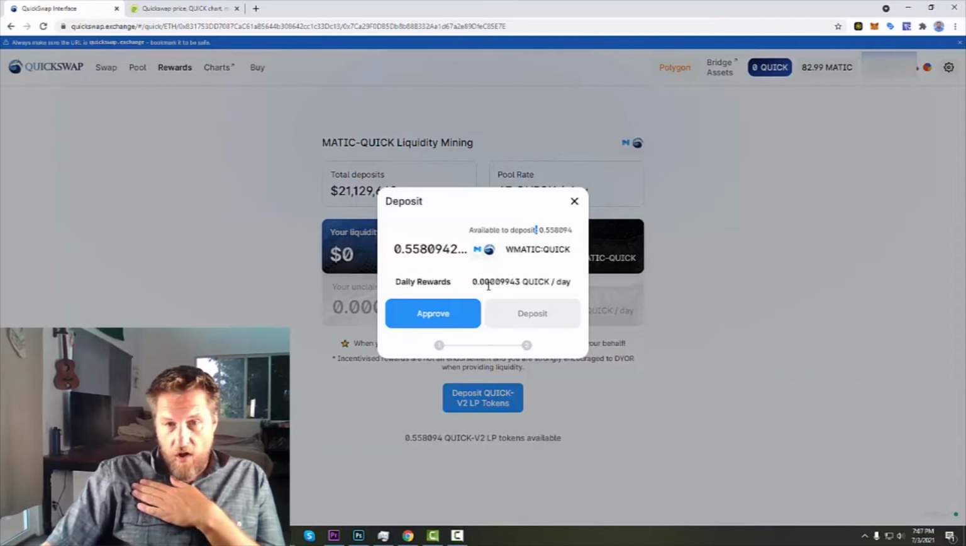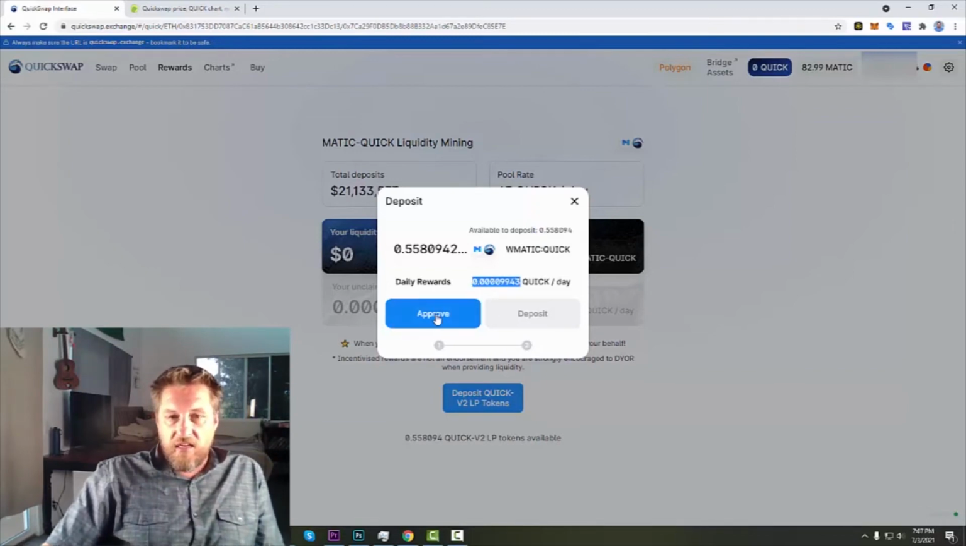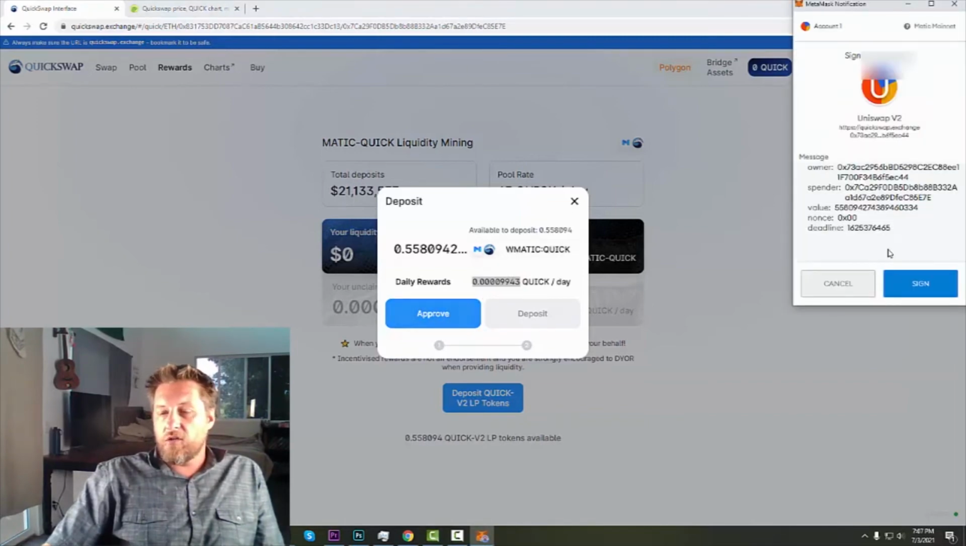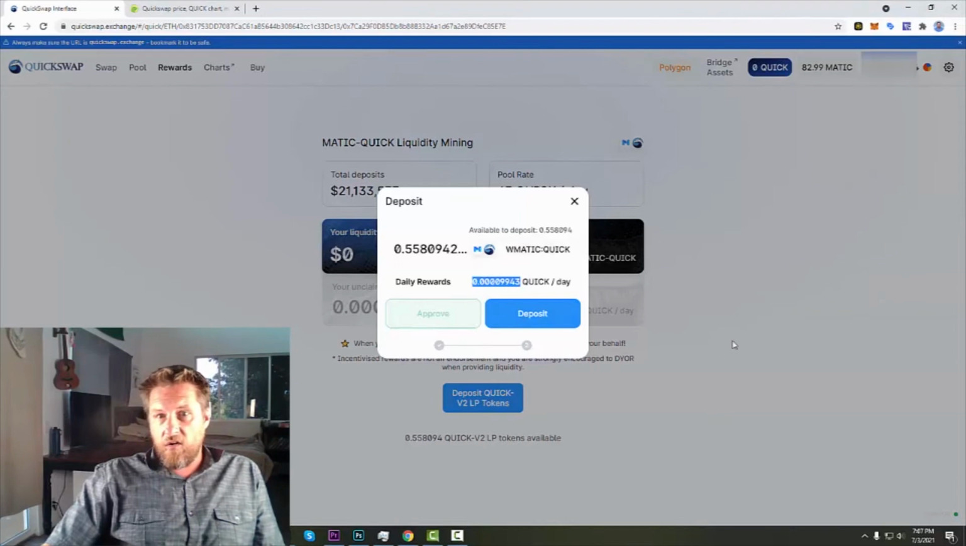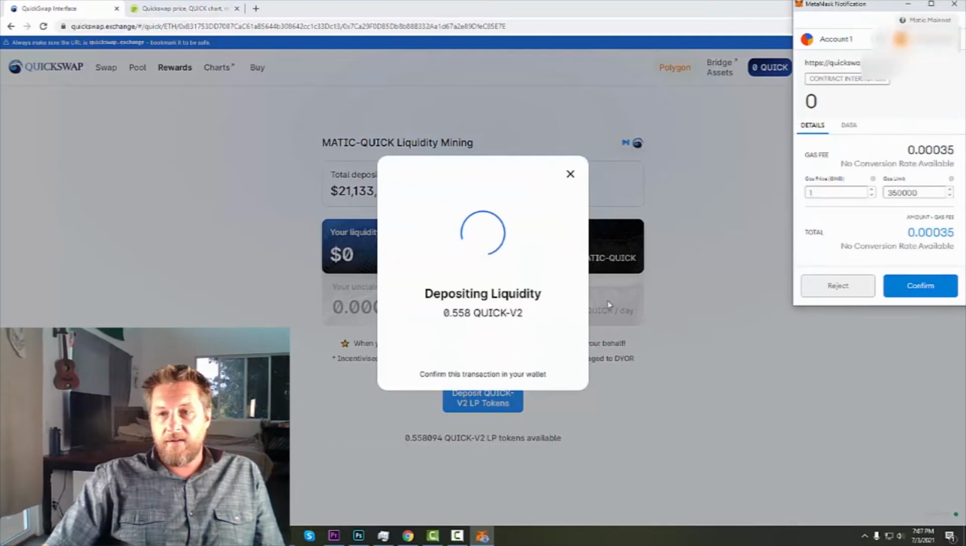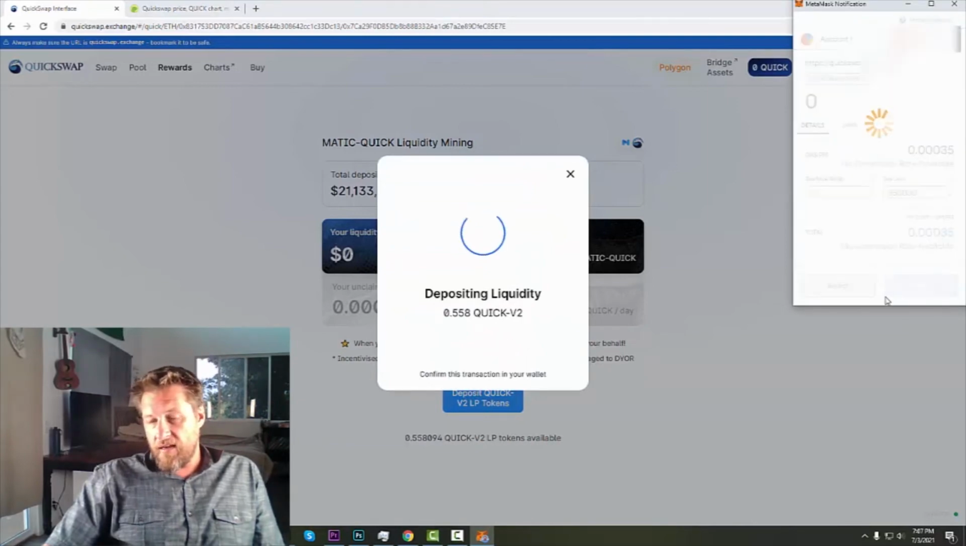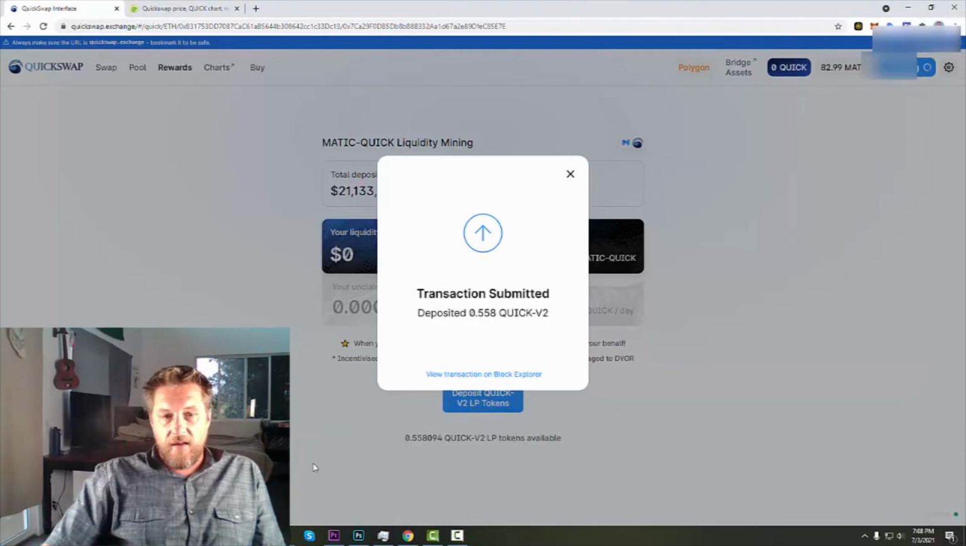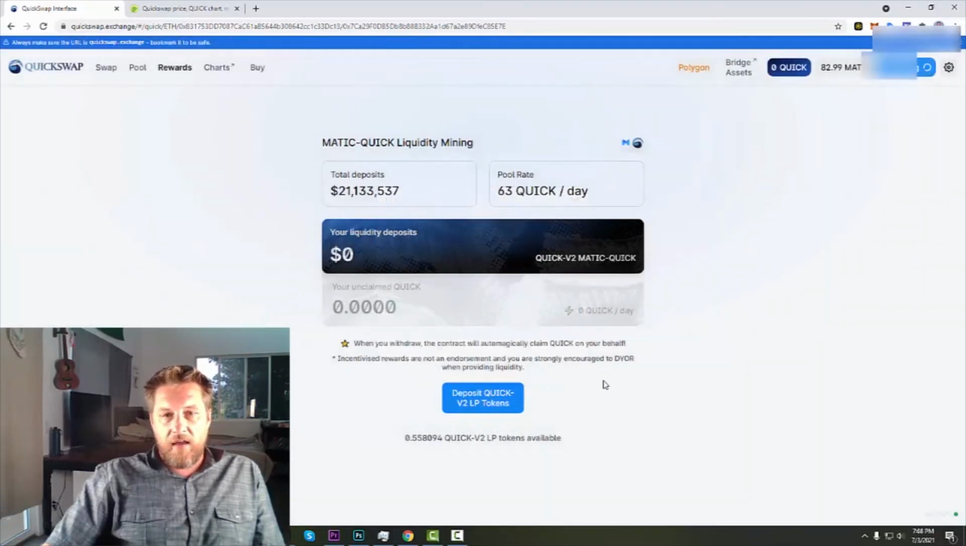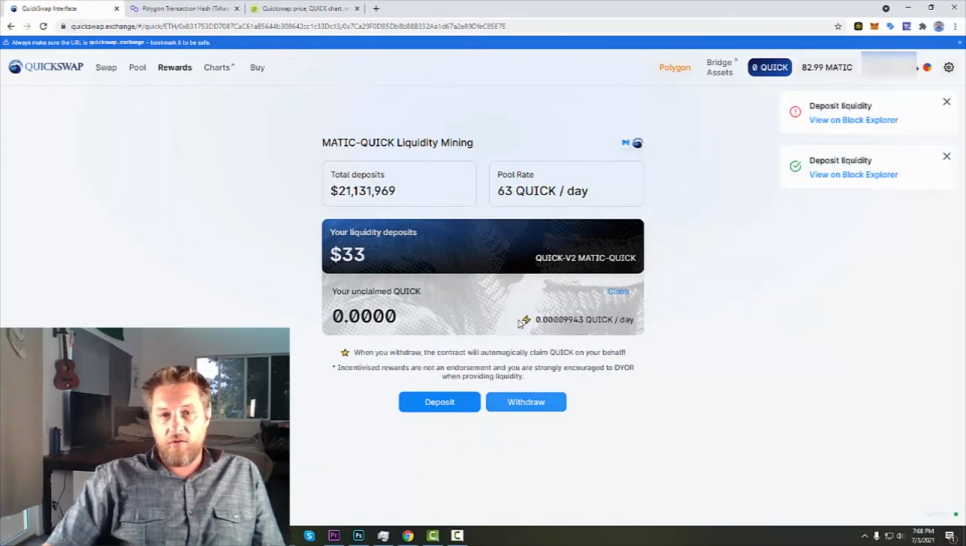And it looks like the daily reward I'll get is 0.000943 Quick. I'm going to copy that number because I'm going to stick it in a really quick spreadsheet and just see what that ends up being. Let's deposit it. Another tiny fee. And I have a half of a Quick to Matic LP token. All right. Your liquidity deposit, $33.